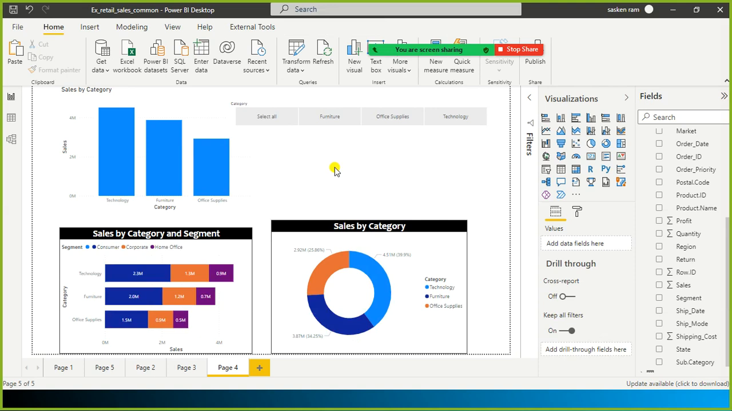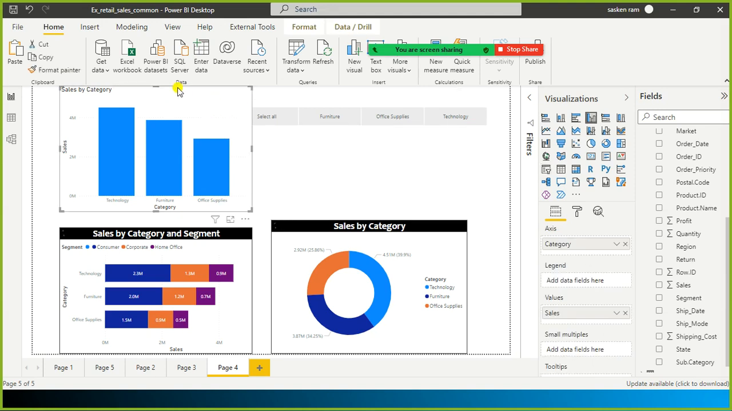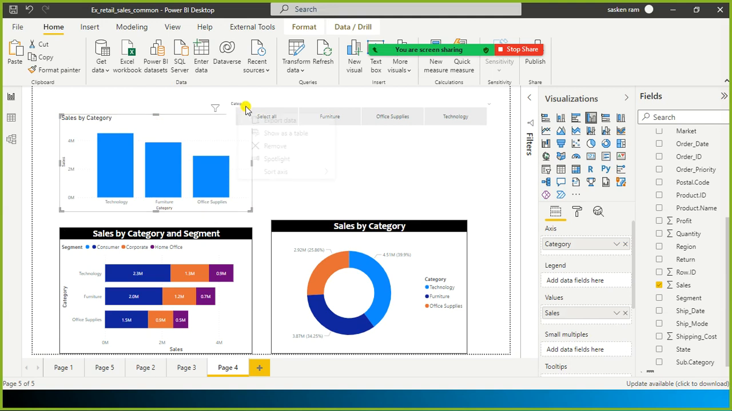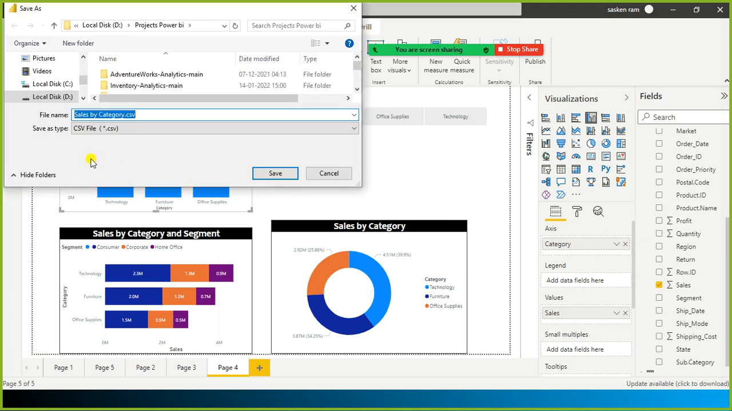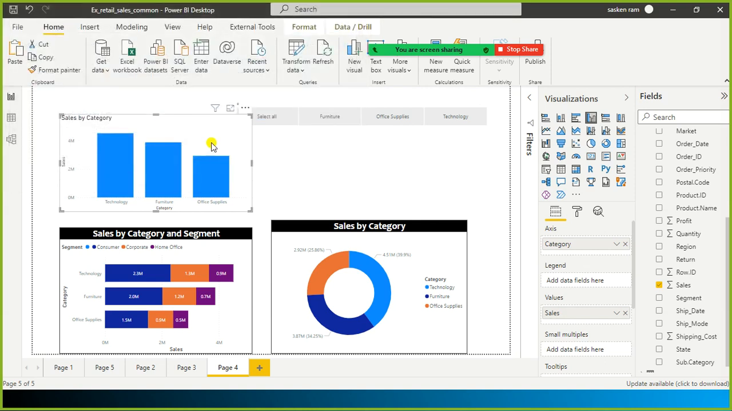Okay. The next one is, for example, if I go to this vertical bar chart and click on this ellipses, so these three dots are called ellipses. When you click on the ellipses, you will find a lot of options. Export data: if you want to store this in an Excel file, you can store it in a sales by category.csv file. The data will get stored there.